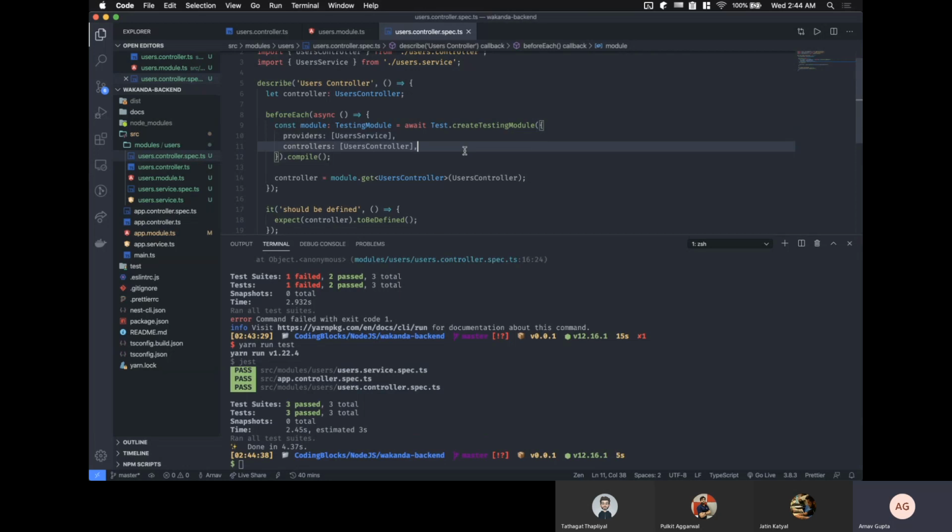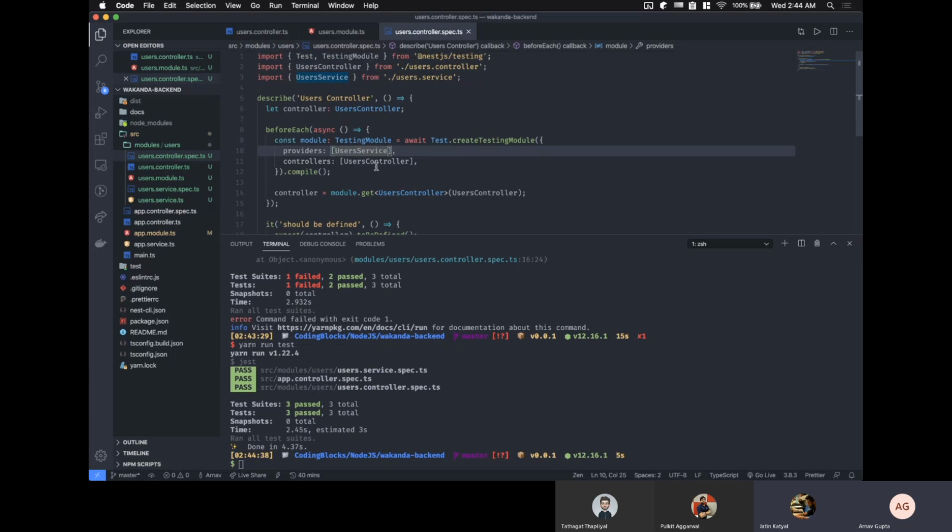Wherever we are testing user controller, we also need to import the class for user service, because while creating the user controller, the user service needs to be created. The module must know where it can create the user service class from. If it does not know, it will not be able to create it.